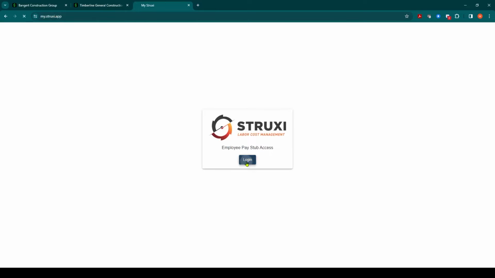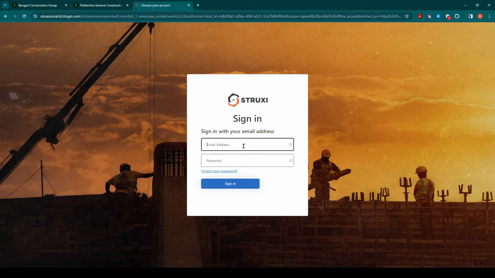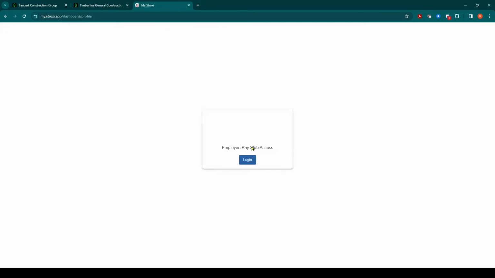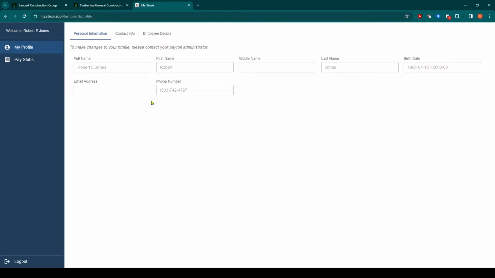Employee pay stub. They're going to come in and fill in their email address and their temporary password if it's the first time. If they forget their password, they can click the forgot your password button here and get that reset. So I'm just going to go ahead and fill out my password, and it'll take me into my portal.